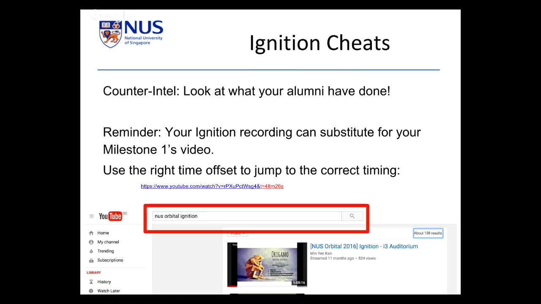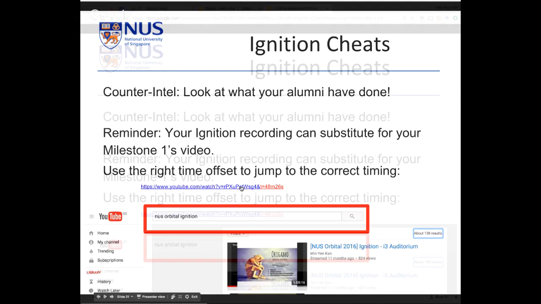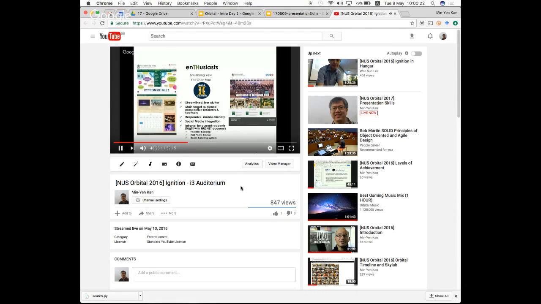Now, your ignition presentation also subs as your Milestone 1 video in case you don't have the time to do a new one, okay? So whatever work that you put in today to do your Milestone video will carry over to Milestone 1. When you do that, just make sure you use the right time offset to jump to the correct timing. So for example here, this presentation is already halfway through this particular video that we took last year, I think here in the ignition in the hangar, in I3 auditorium right here. Okay, so you can do that. You can watch a couple of them, and then you'll be all set.